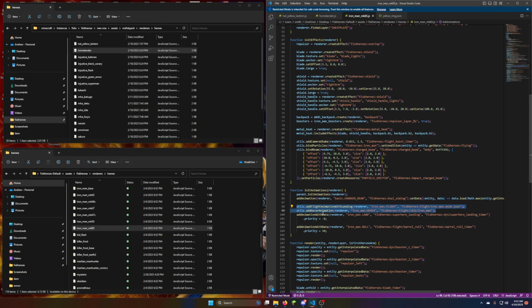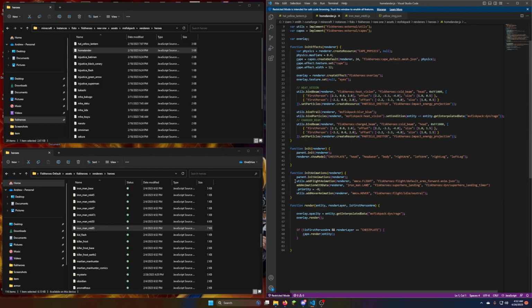So you grab these if you want to use Iron Man. We'll go to Homelander and you would replace these here. So you would replace the Utils hover animation and the Utils flight animation. Now I'm not going to replace these because he actually has his own custom flight, but that is where you would put it. You would put it in initiate animations, parent initiate animation, and then you would do the Utils flight and hover.